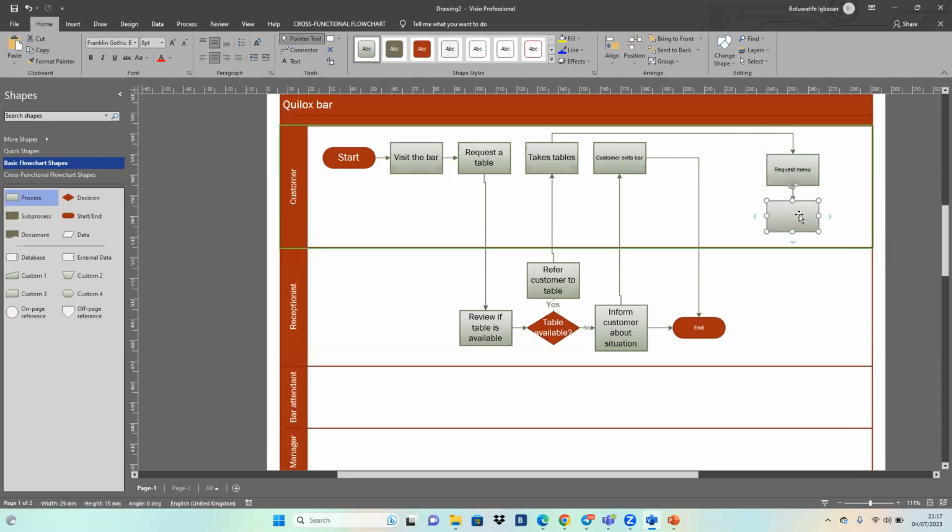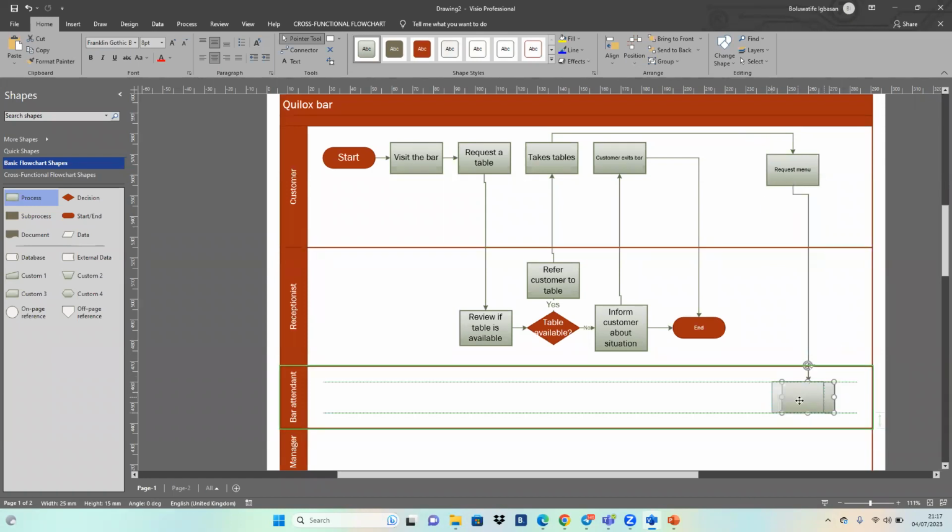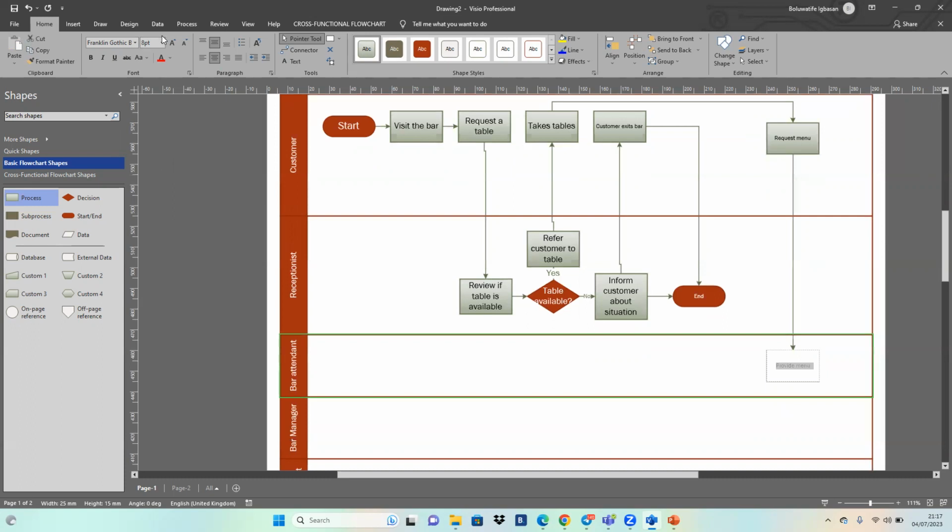So let's move this here. So the bar attendant will, what will the bar attendant do? Provide the menu list. Provide menu. Okay, so it's going back to the customer, right? It's going back to the customer.